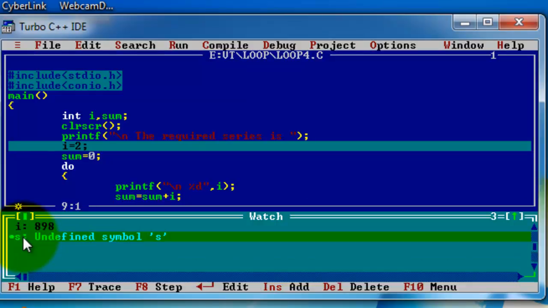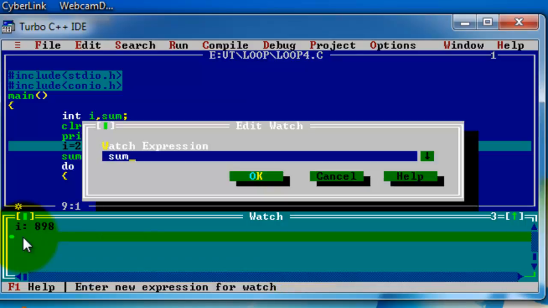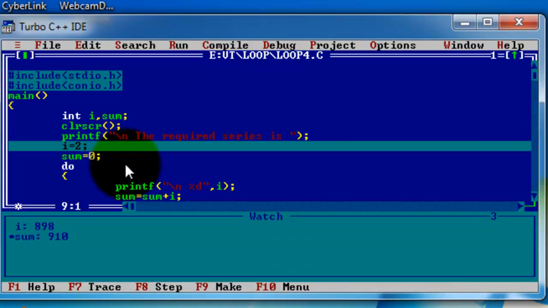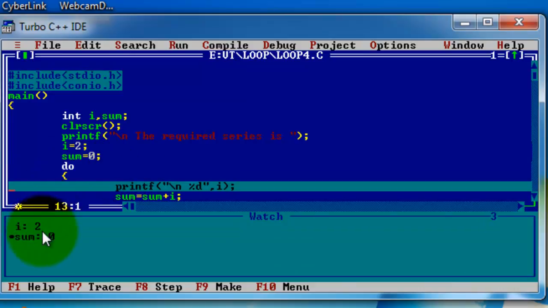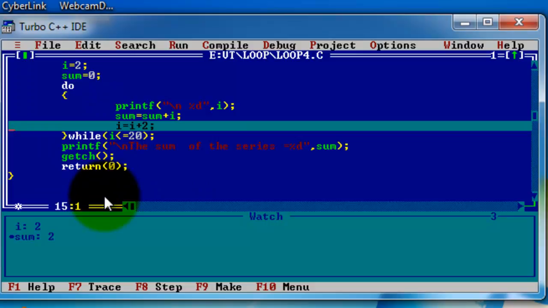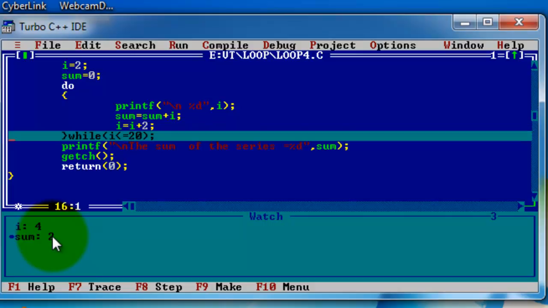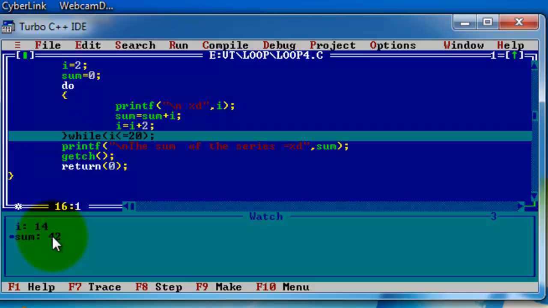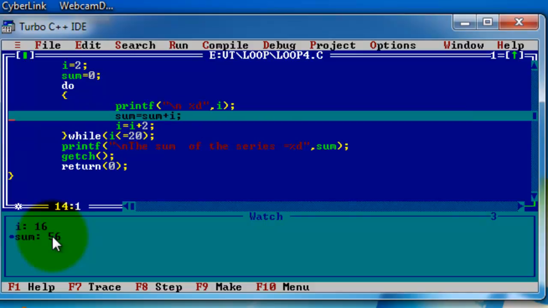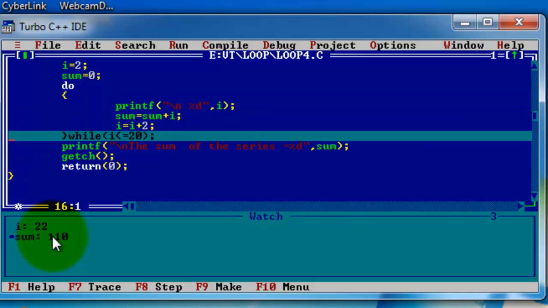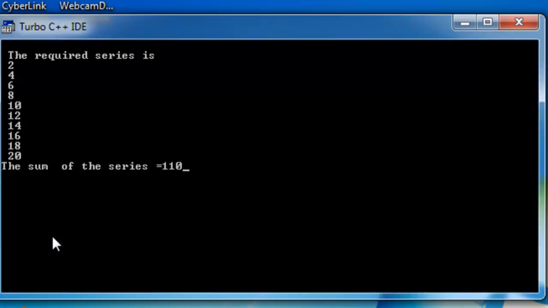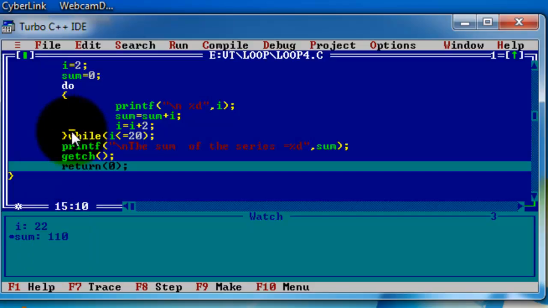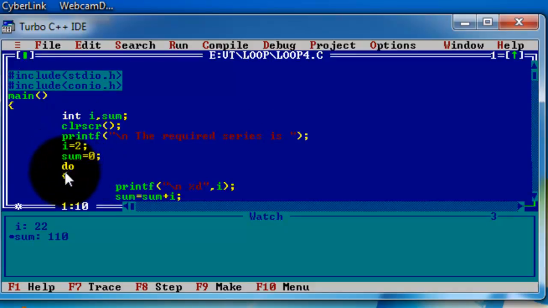Just see here, the name of the variable is sum. Then you notice here these two variables are being initialized from this part, and in this way the value of I will be 2, the value of sum will be 2, and in this way it keeps on increasing the even series as well as finding the sum of the even series up to the required number, and you see the following output.